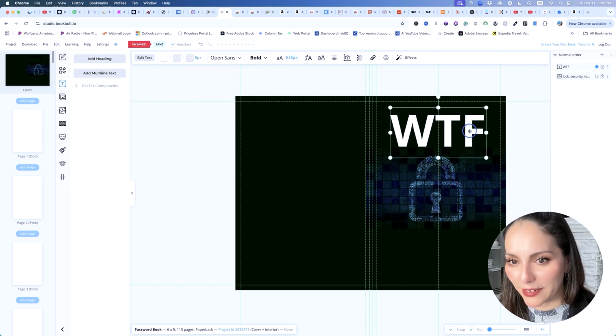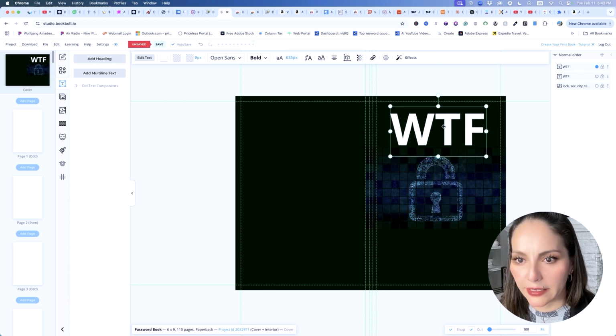I like how it snaps here. And stay away from these lines because the guides are helping you know where not to place information. I'm going to duplicate it. I right-clicked there.